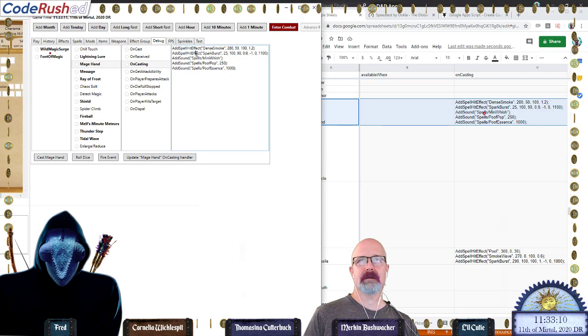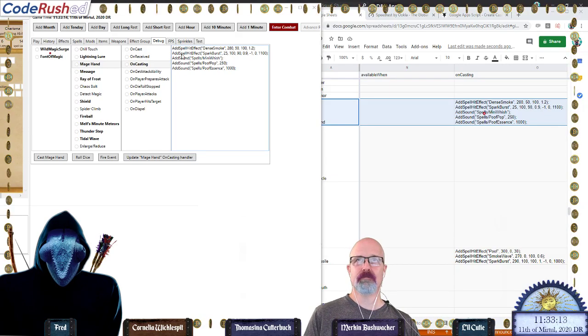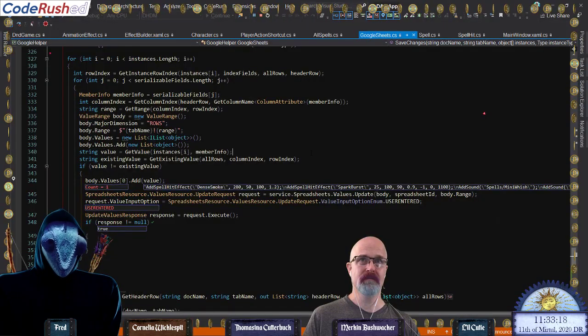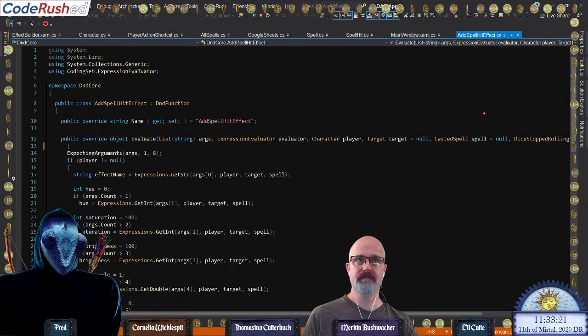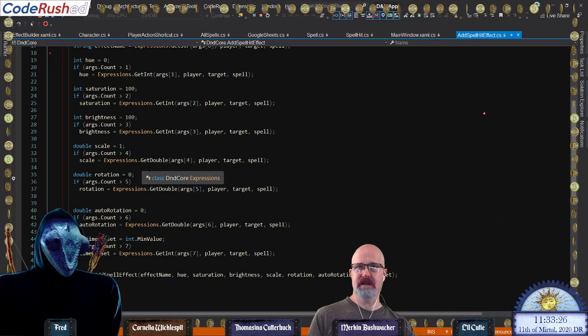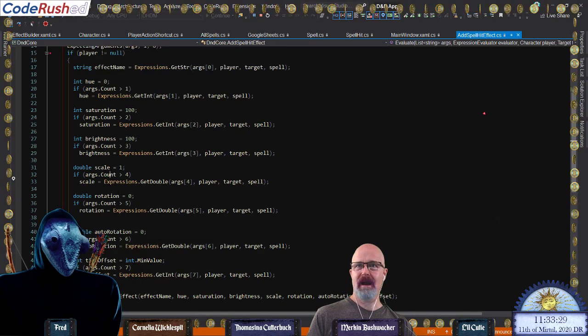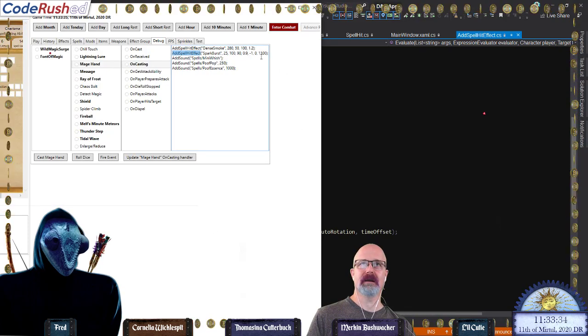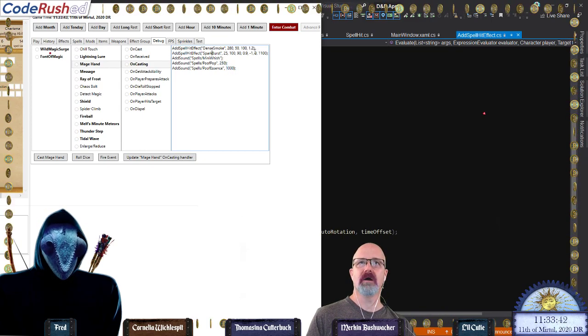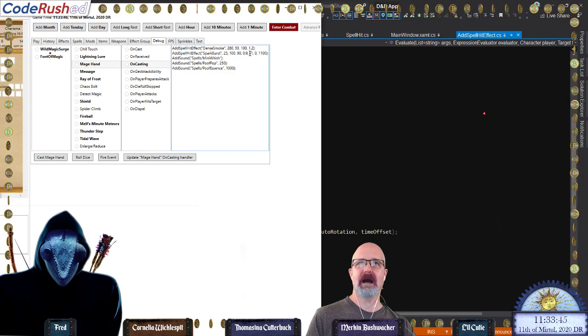I'm interested in add spell hit effect. I forget what the extra parameters are over here. I want to go look for those. Let's go find it. Since I don't have my built-in IntelliSense yet. Oh, it's rotation. Okay, so after scale comes rotation, auto rotation, and time offset. And add sound has just one single parameter, which is optional, which is time offset. So this has got some rotation here. I think -1 means random.